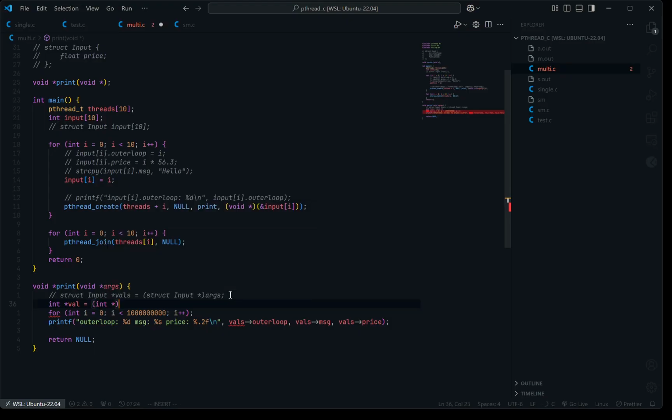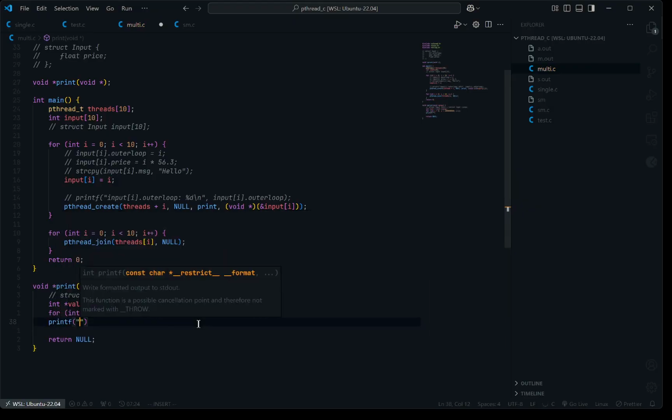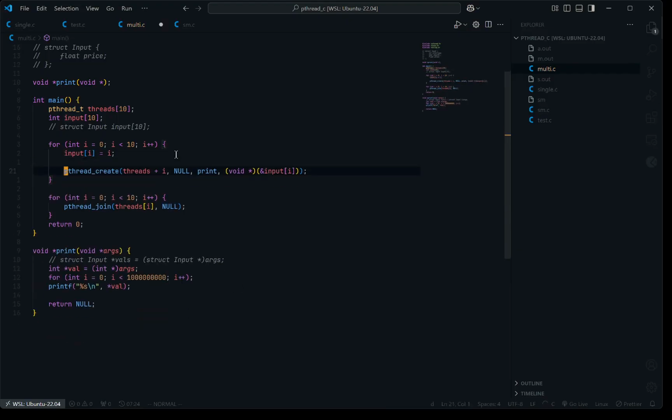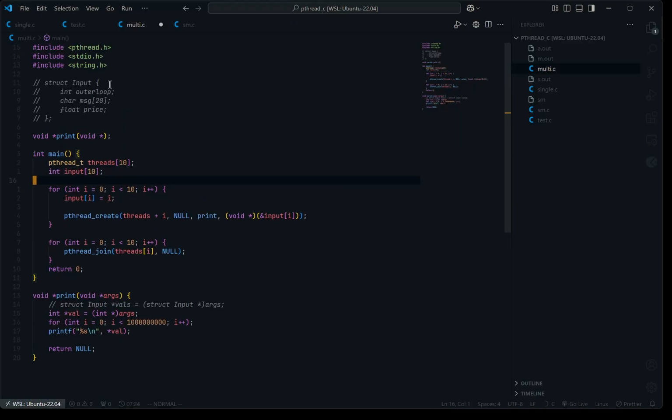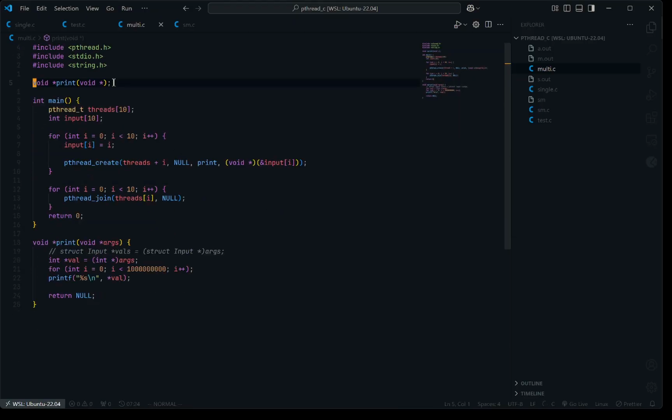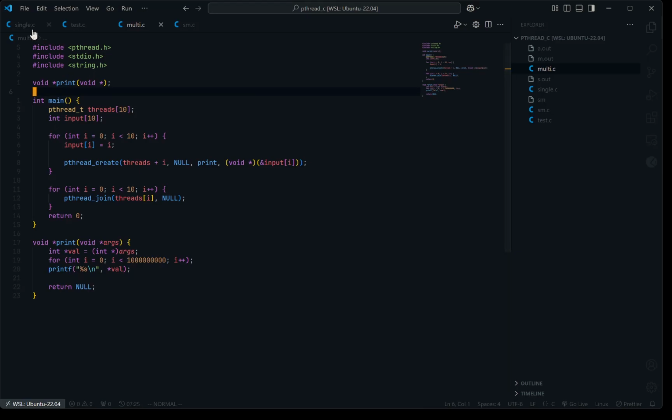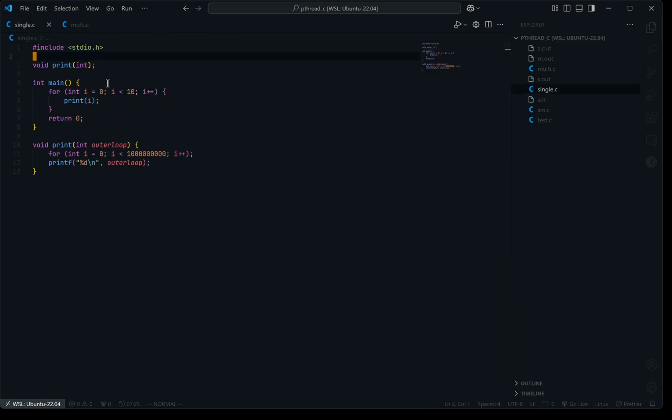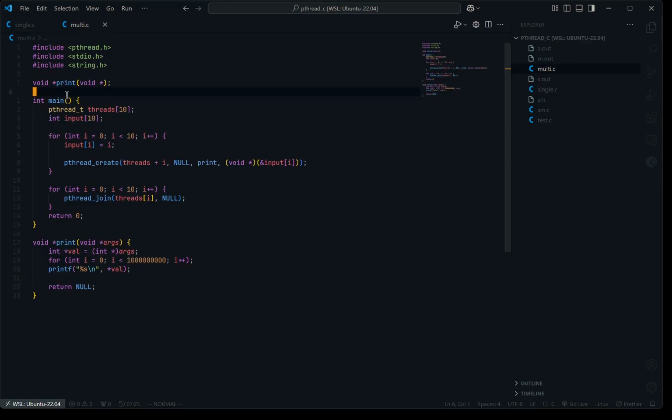Int val equals the args, and instead of this, what it should be doing is printf the value of val. Alright, so let's remove this. No need, I'm not going to go through that again. So now this one is basically what we have in the single threaded code. The only difference is that this one is multi-threaded. So we create an array to store the value of i.